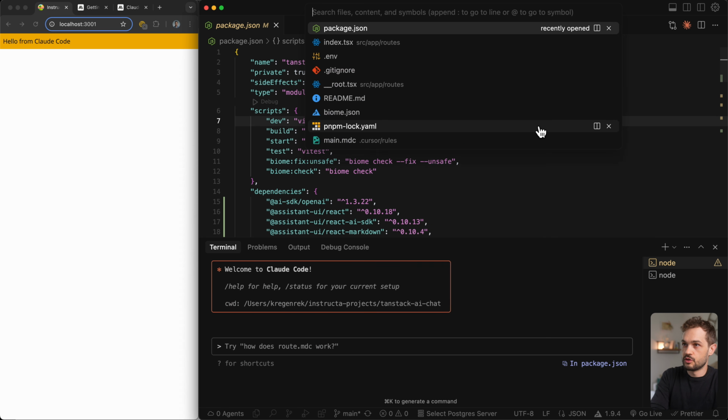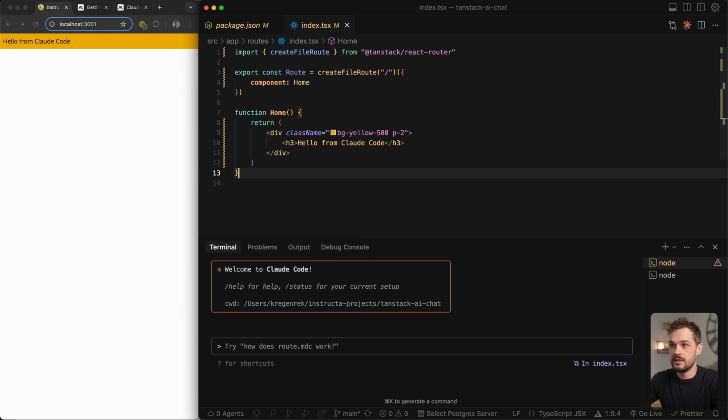And then I'm going to open index.tsx again, and you can see here "Hello from Claude Code". We can easily switch colors here, since Tailwind CSS and shadcn are installed in this project. And now I'm going to show you the file references.